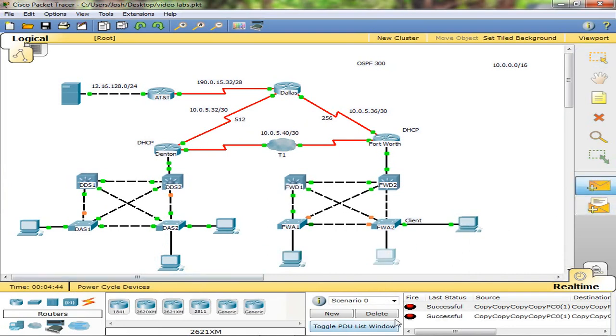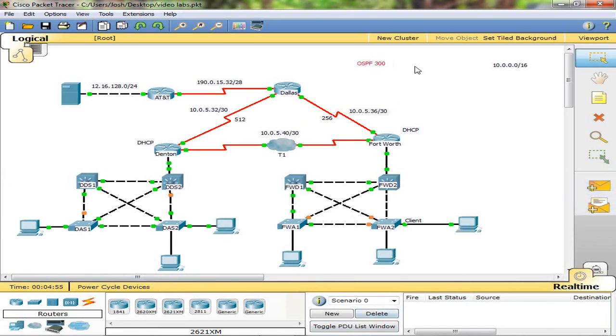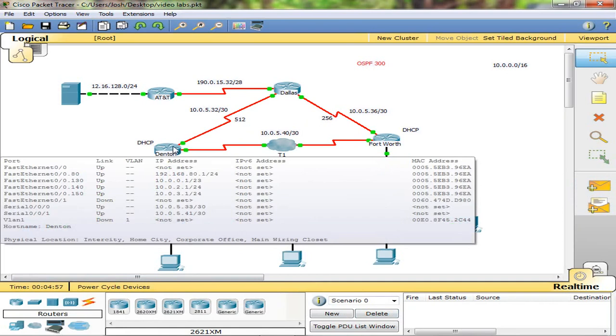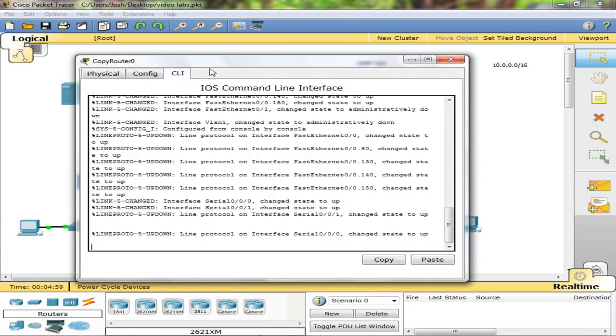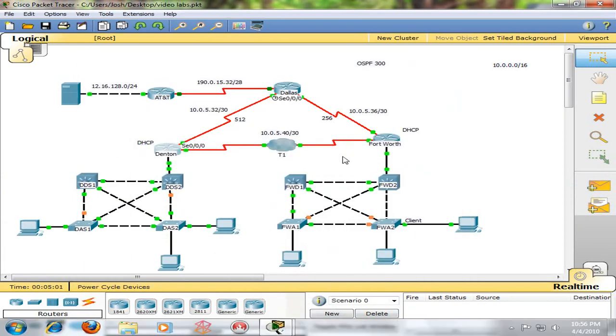Now, obviously, we still can't ping from this PC to this PC. Why? Well, because we haven't set up OSPF yet. So let's go ahead and do that now. I'll set it up on all 3 routers for you guys.